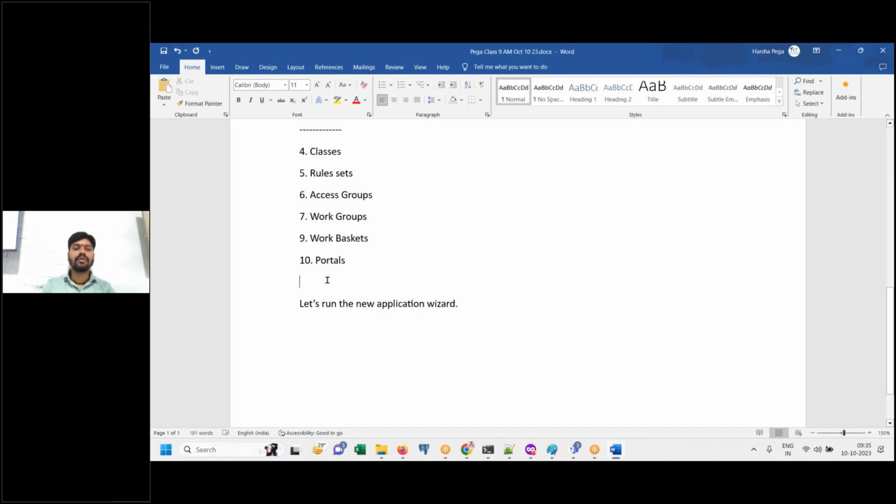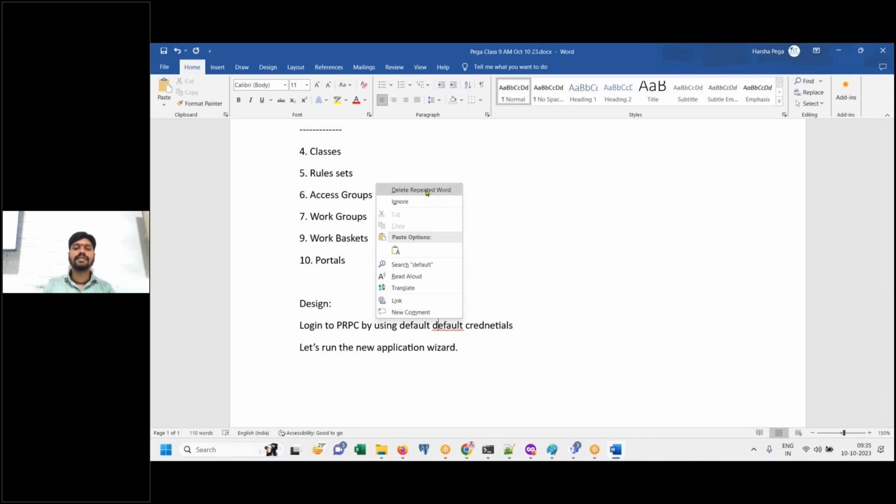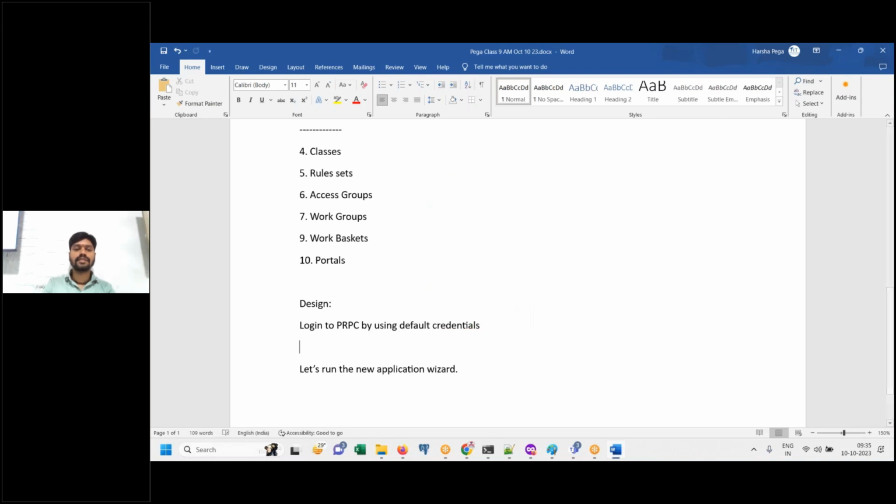In the design, log into BRPC using default credentials. You don't have to write all this, you have already written the requirement. Don't try to write all these statements. What are the default credentials? Administrator@pega.com, and the password is install. That is the only login we have.